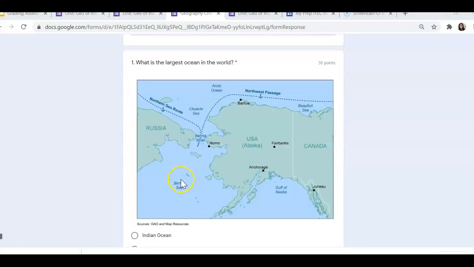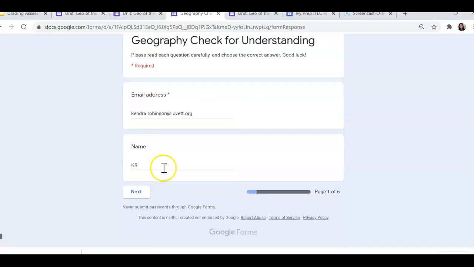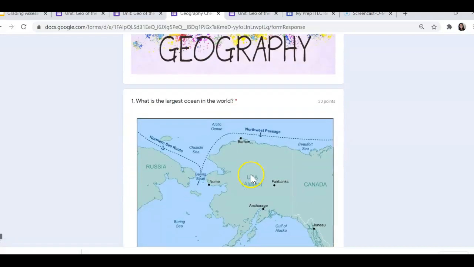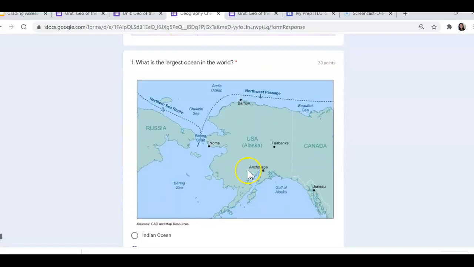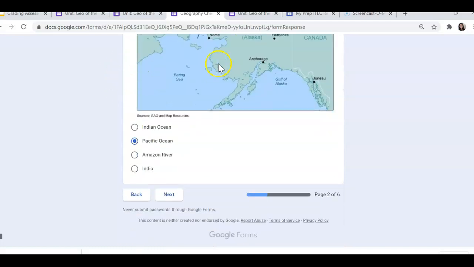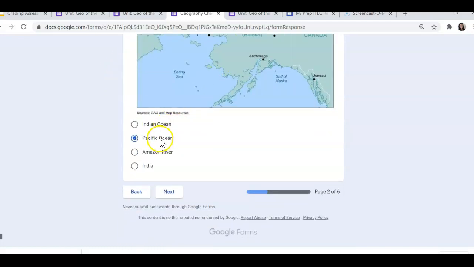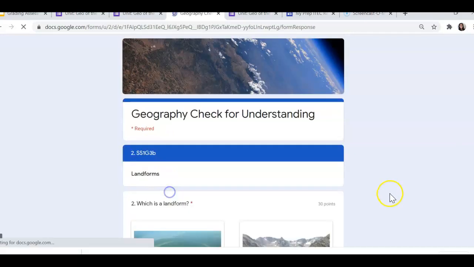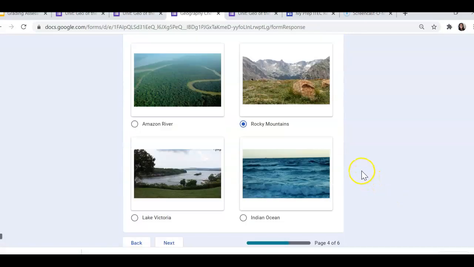So let's go ahead and take the quiz. As you can see, I typed in my information, my name, and now I'm going to select the answer for question 1. So what is the largest ocean in the world? I'm going to choose the correct answer this time. So Pacific Ocean. As you can see, it's going to direct me to question 2.